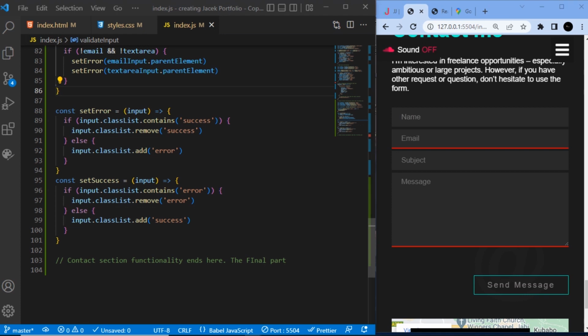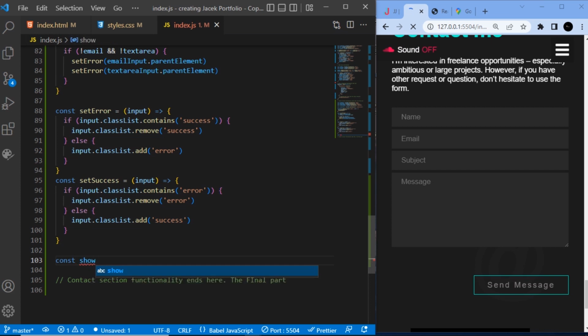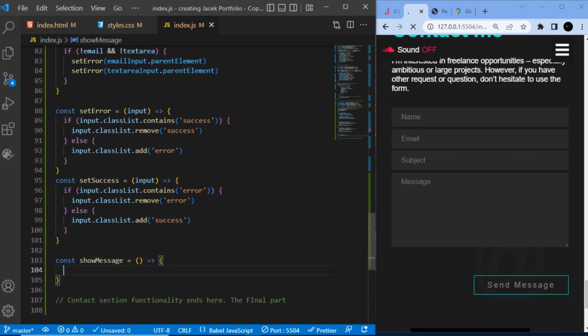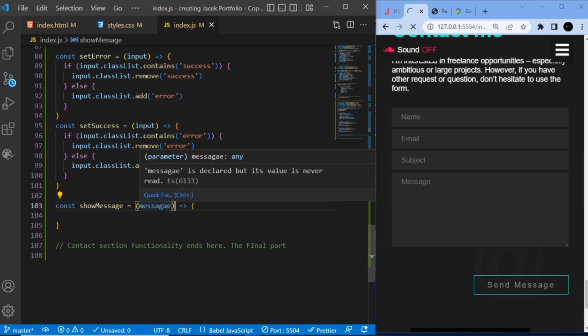So the next thing that we have to do now is to create a function. I want to create a function called show message that we're going to display to the user. And I could probably add it in our set error and set success function, but it's going to contain quite a lot of things, so I wanted to separate the function like that. So what we want to do now is to pass in some kind of parameter. So what we have to do now is to say message.